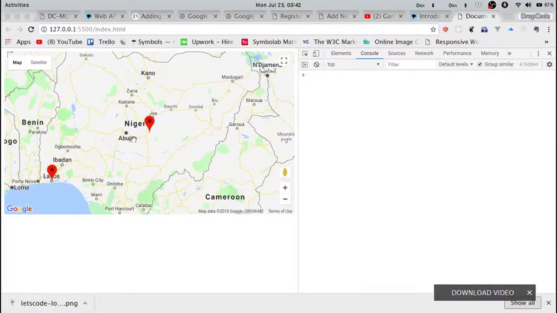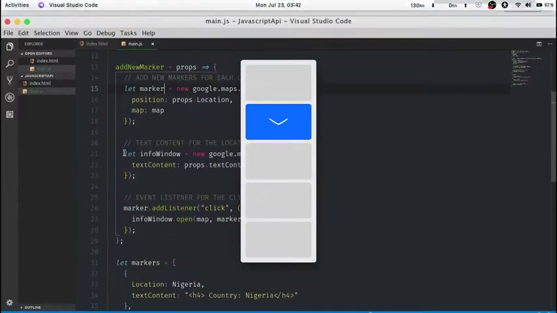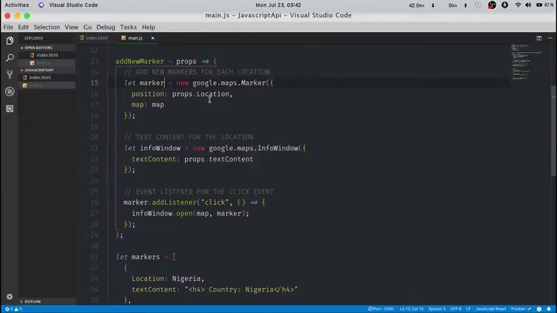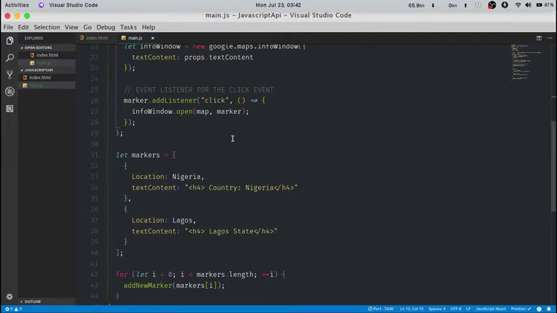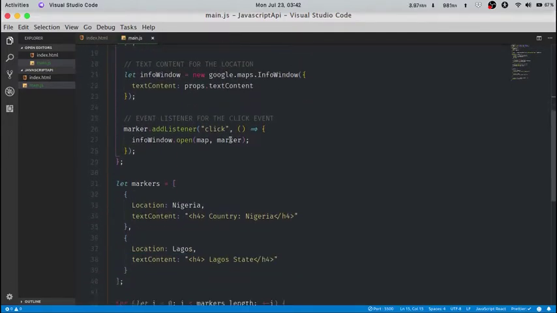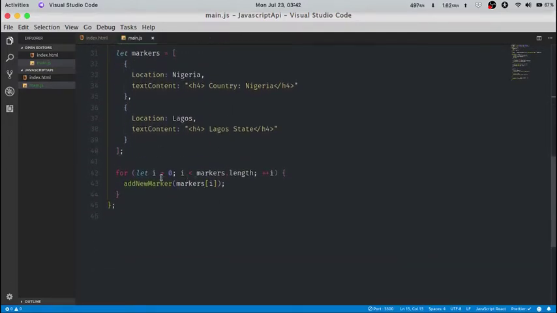See. So now we have two markers. So when we click on it, okay, we didn't put anything in there. Click on this one. We don't get anything. Let's check our code. We're having some errors somewhere. So we have props.location here, props.textContent. So it's not getting the text content out. I have to check that. So it's looping through.